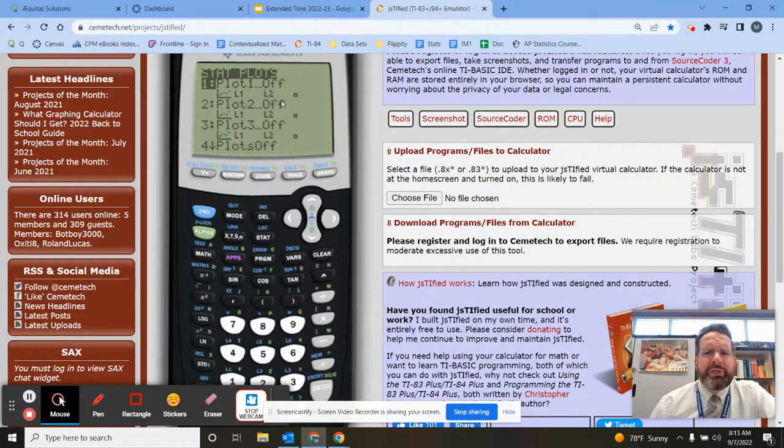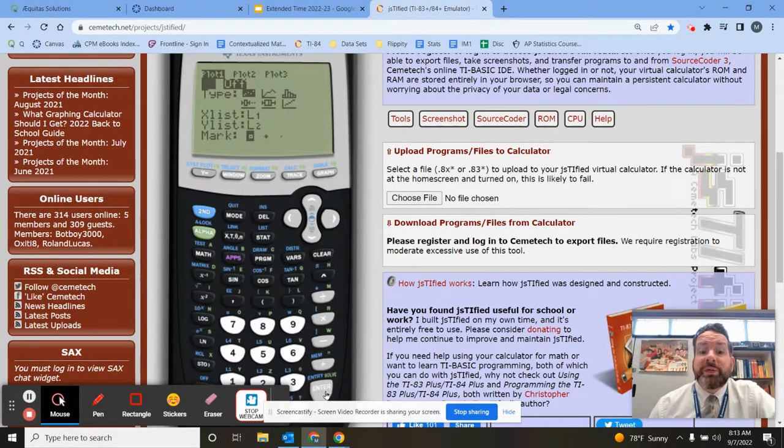Right now, we should see that all the plots are off. Let's just go into plot number 1. So press enter. First, turn the plot on. Secondly, you've got to tell the calculator what type of plot to make. We're making a histogram. That's the third option here. It's going to ask you, all right, I'm making a histogram of some data. What data? Well, our data is in L1, so there you go.